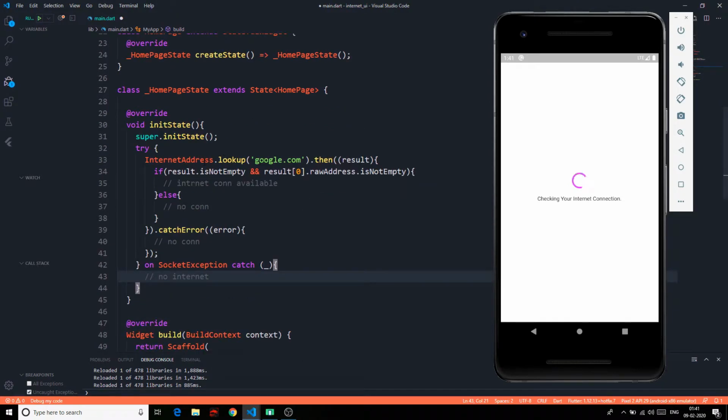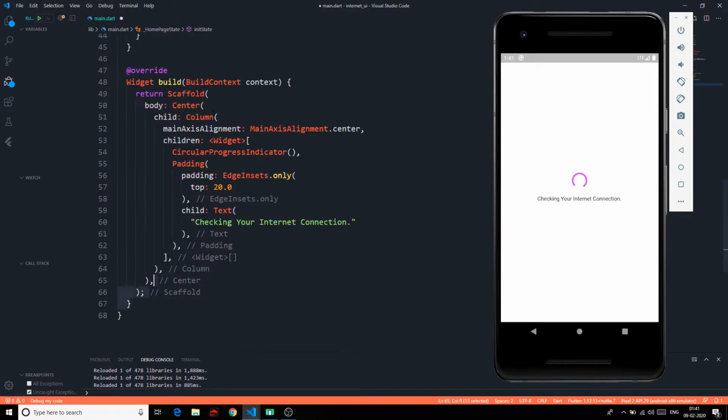Here we are using the same try catch block, but the only change is that we're not actually storing the result and waiting for it. We are saying to first look for this internet address, and only when you get a result then we'll do this. Because this process will take some time, we need the build function to display something, and otherwise this throws an error.